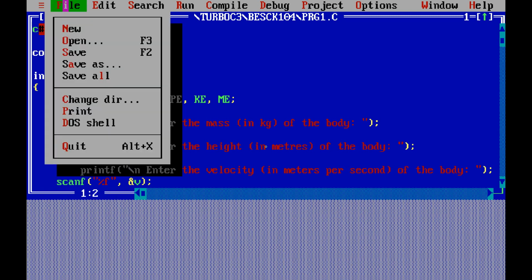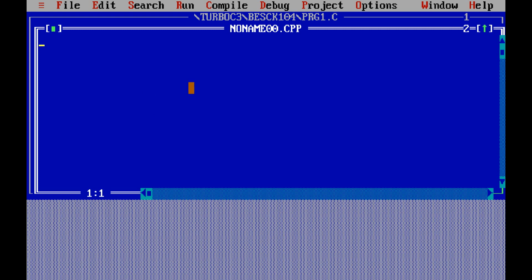So it will open in the full screen mode. By default, the C Turbo C3 slash bin file will be there. Here you can go to File, New, and you can type the program. By default, it will give you the file name as NONAME00.CPP. That is CPP, so that is the default. Then you have to type the program and save it as .c.